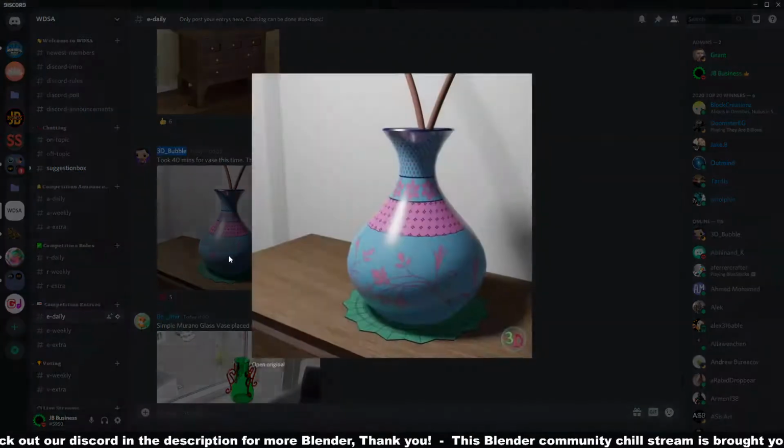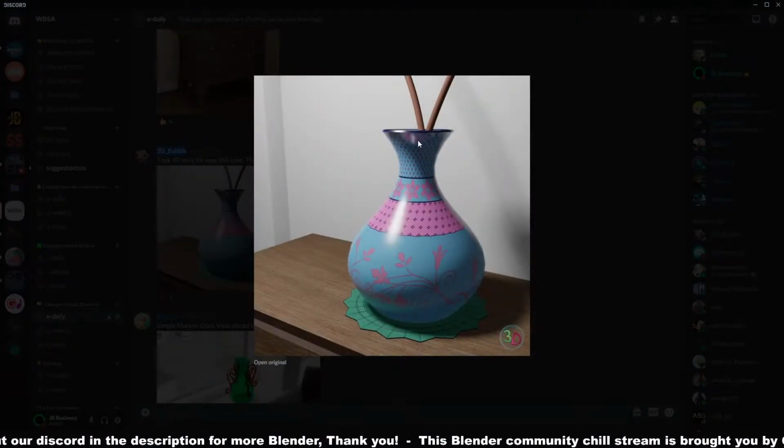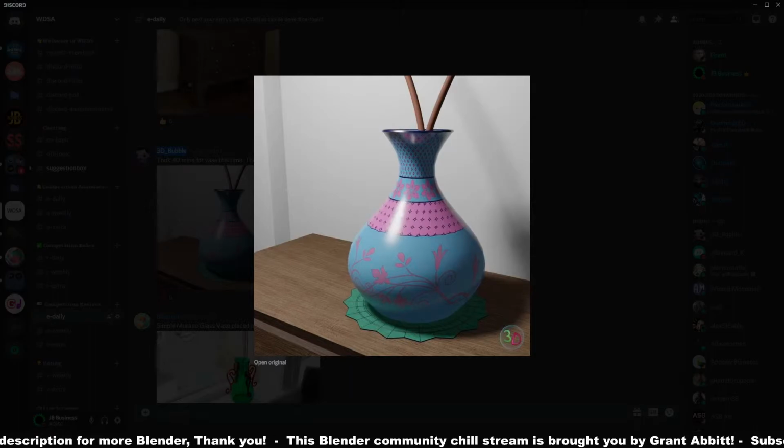I think it's very clever how you download a texture and try to fit it perfectly in a curvy deal without making the texture stretch. So yep, congratulations 3D Bubbles.